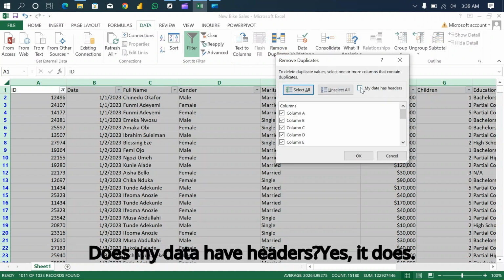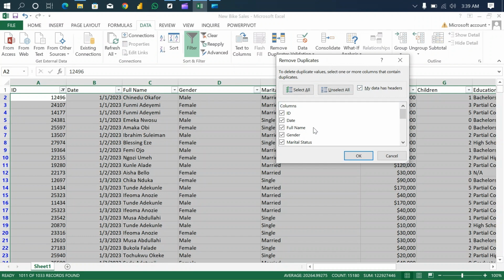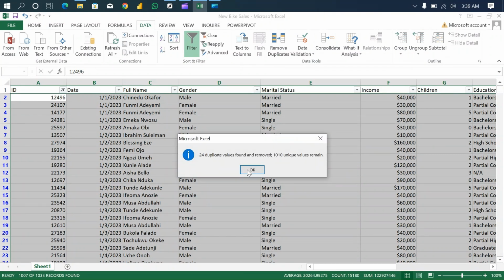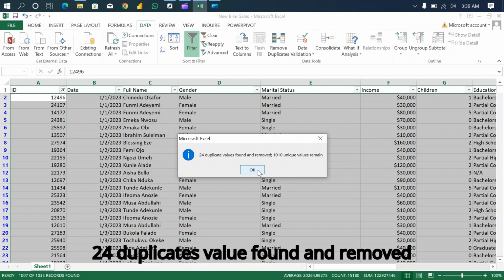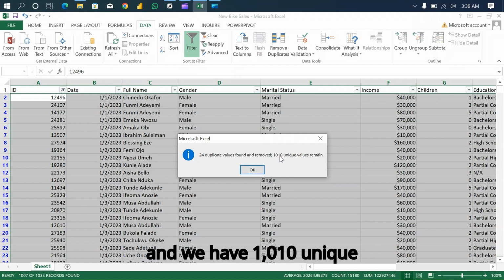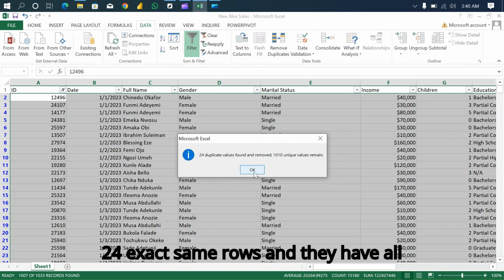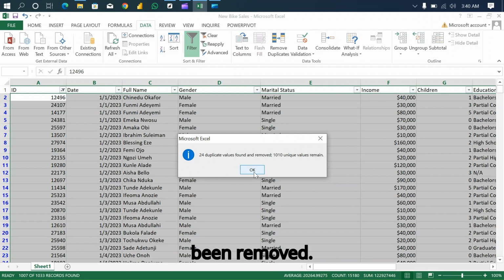Does my data have headers? Yes, it does. And all my columns are selected. I'll click on OK. 24 duplicate values found and removed, and we have 1,010 unique values remaining. Okay, so we had 24 exact same rows and they've all been removed.